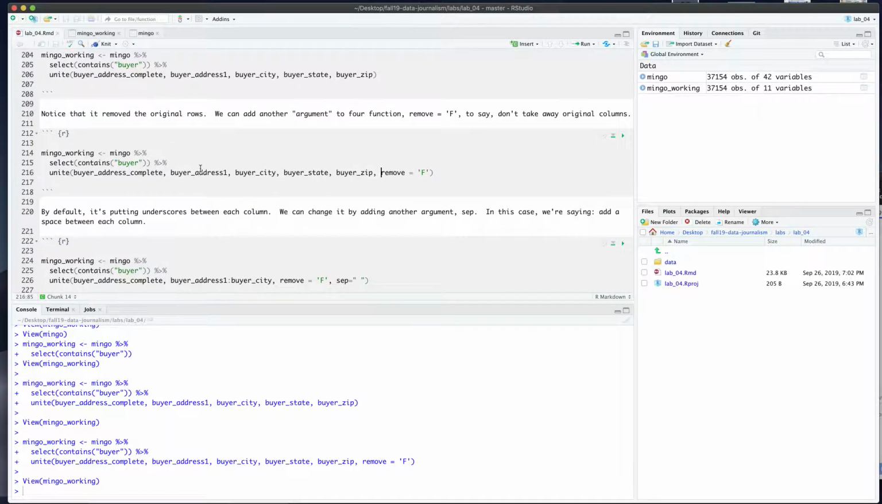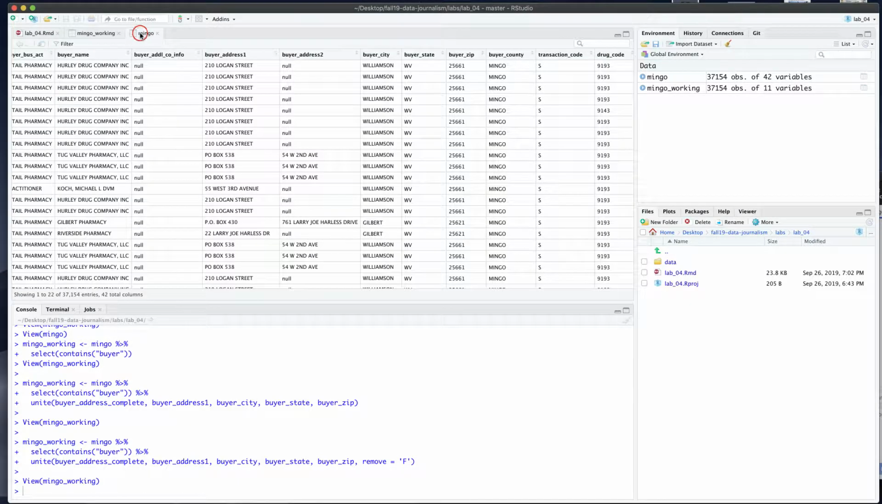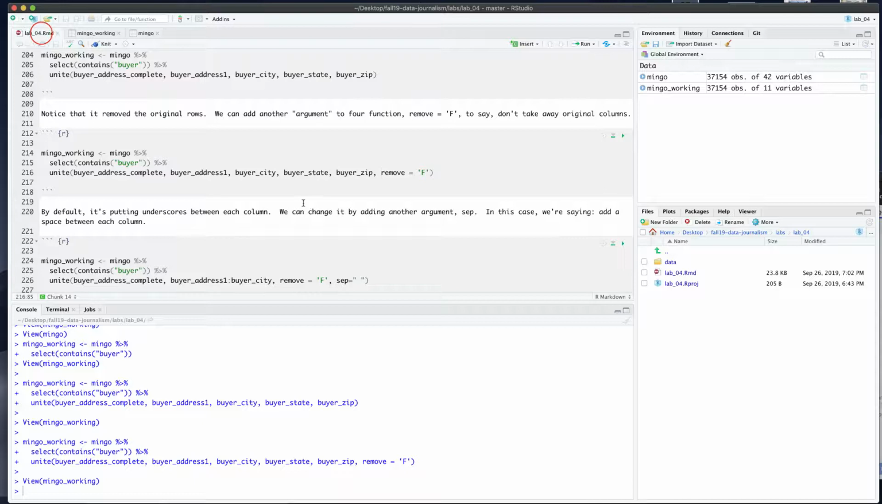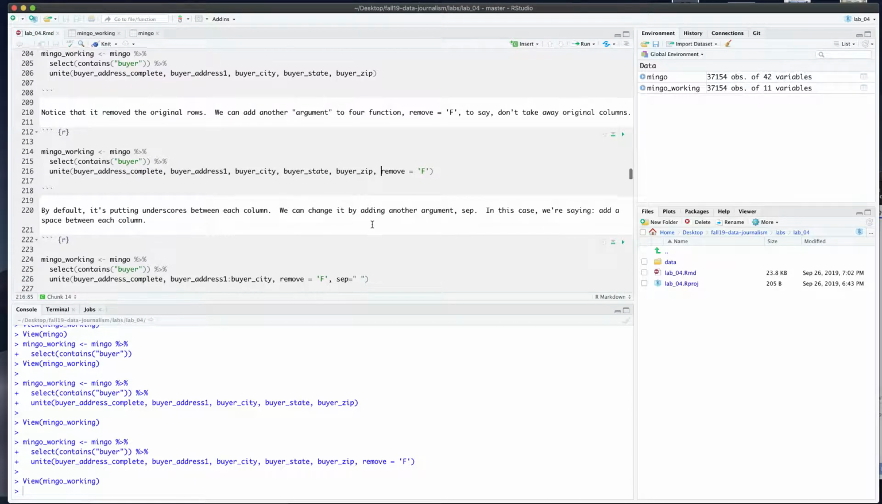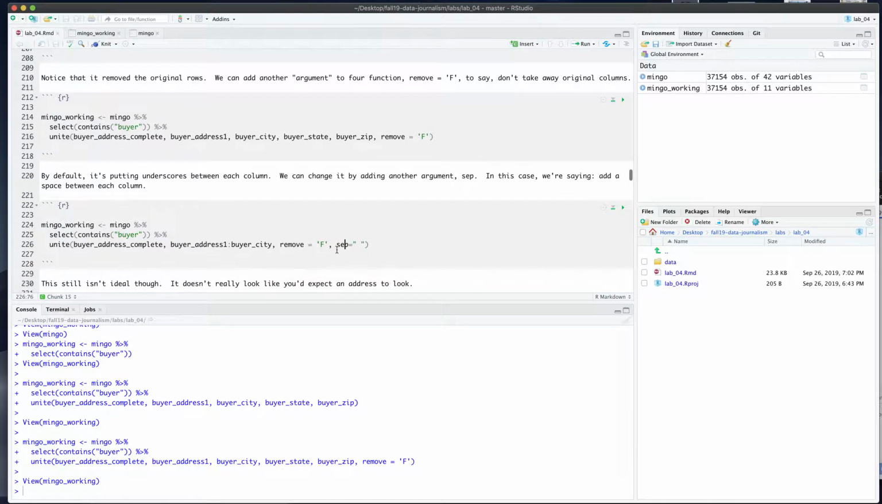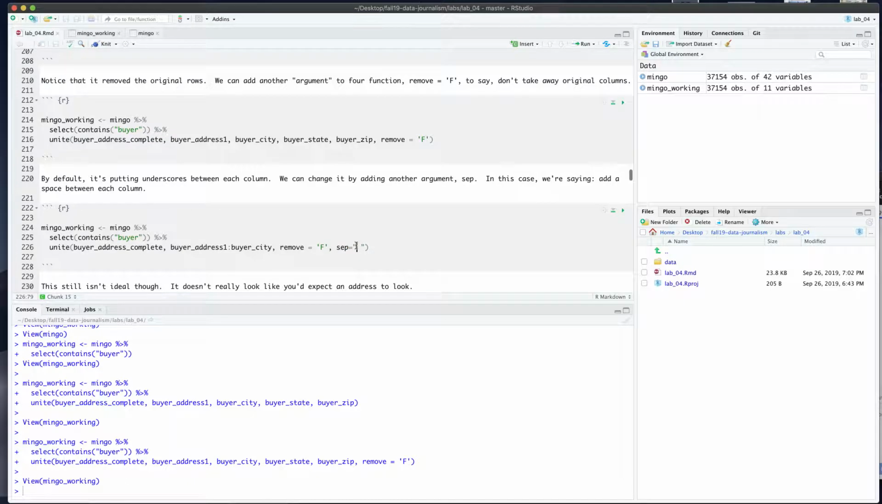And again, as I said, it's putting underscores between each column, which, I don't know about you, but I've never in my life seen an address that looks like that. So we can use a different character to separate it. In this case, we're adding another argument, sep, and we're saying add a space between each column. So there's double quotes, and then there's a space there. If I want to add a comma between each one, I can put a comma in, but let's go ahead and put a space.